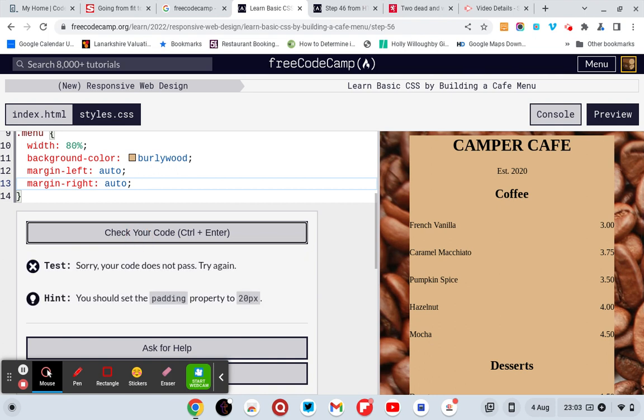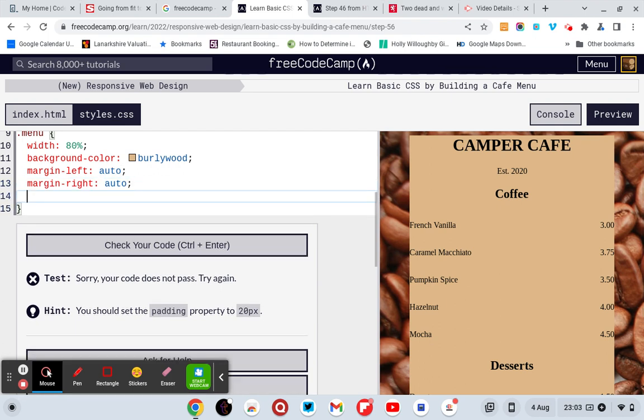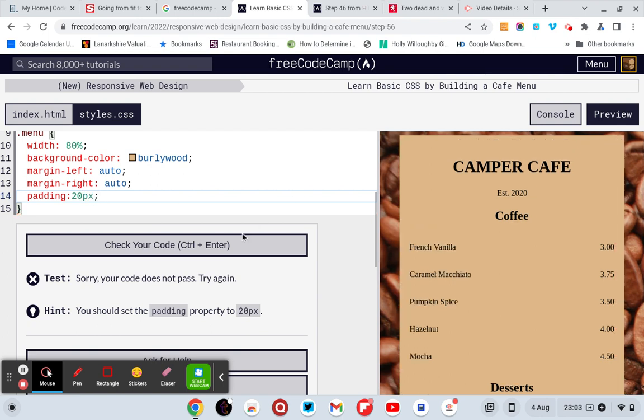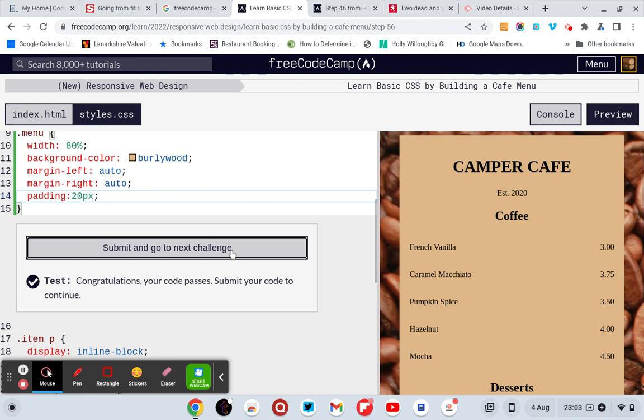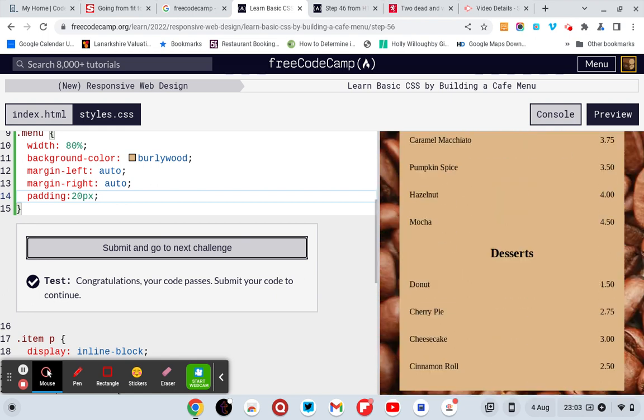You should set the padding property to 20 pixels. So you just padding: 20 pixels; I don't know how you do it. Ah, it is. You just put padding 20 pixels and it'll go on all four sides.